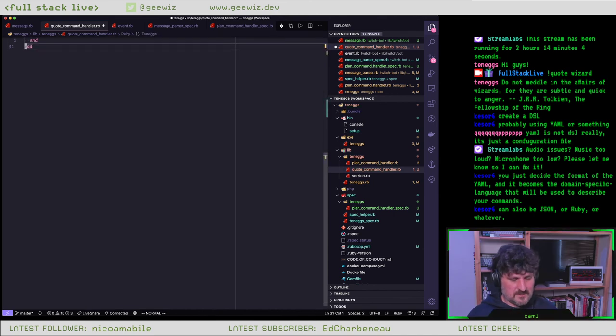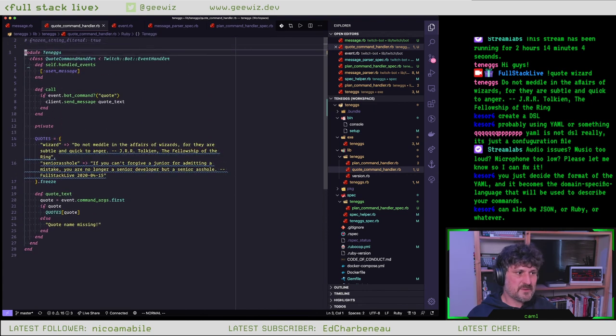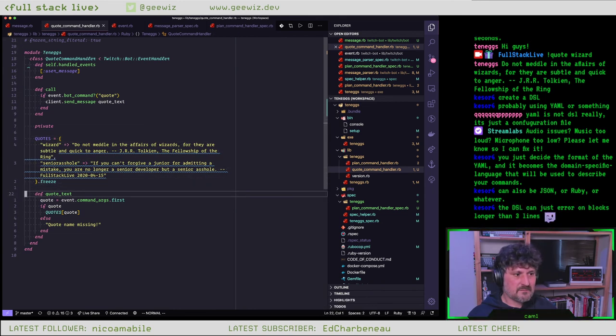So I rather force them to implement a class where they actually can create clean code. It could error on blocks longer than three lines, but yeah, let's see. This thing will evolve. We are only at the beginning, and I'm only developing ideas at the moment.